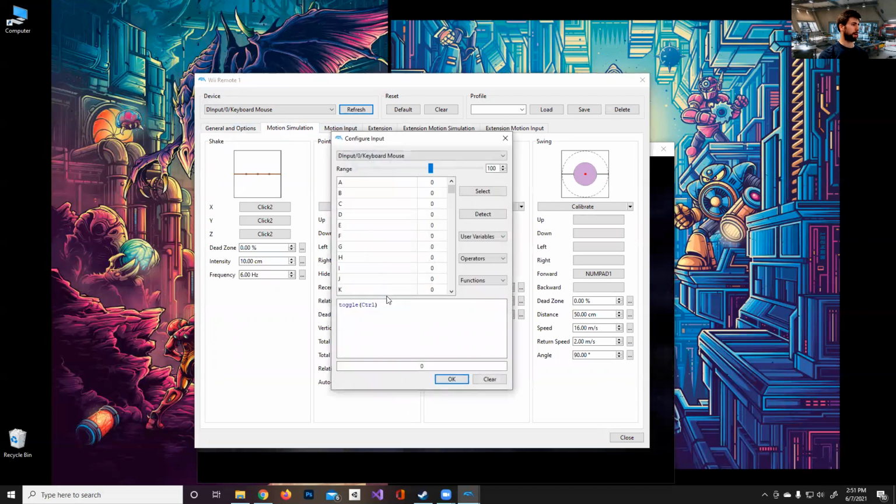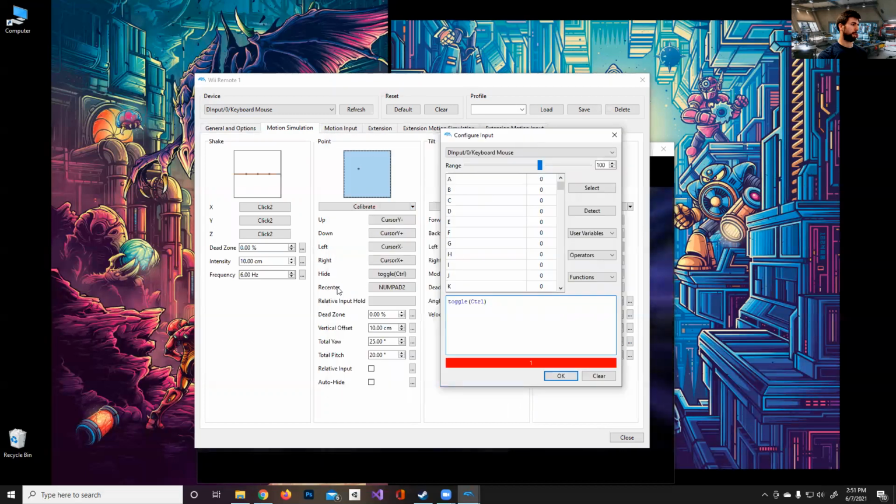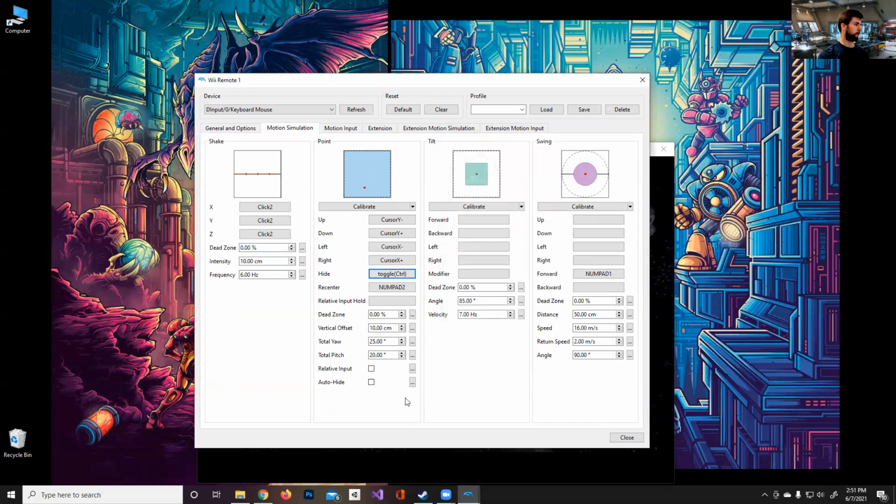So if I right click on that, toggle is another function that's listed here that you can use. And then I have control for the button that you press. What toggle does is it's basically an on and off switch. So I'll show you what that's like. If I press control, it activates the hide function right here. And if I go ahead and press it again, it'll recenter the Wii remote to the screen. So I'll go ahead and demonstrate what that's like here in the game.